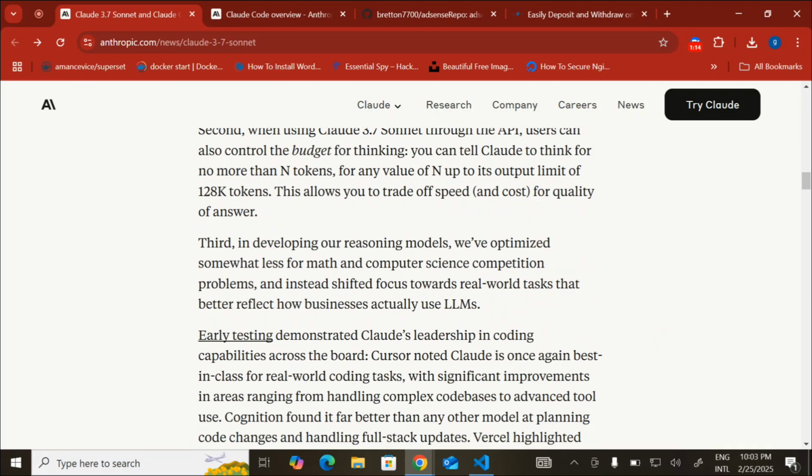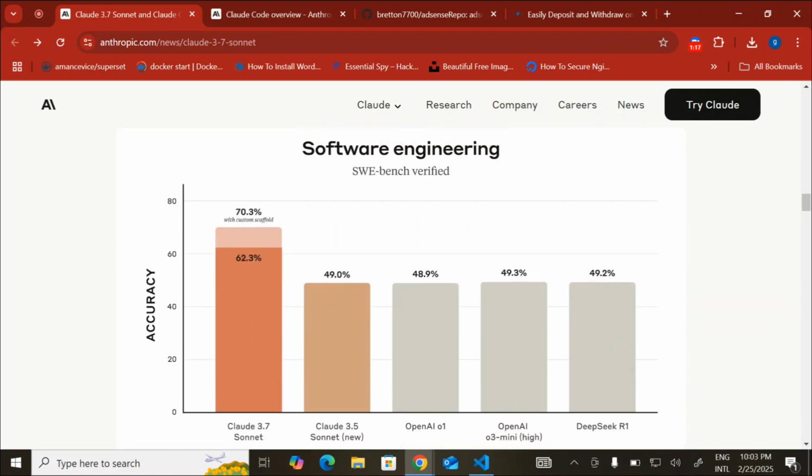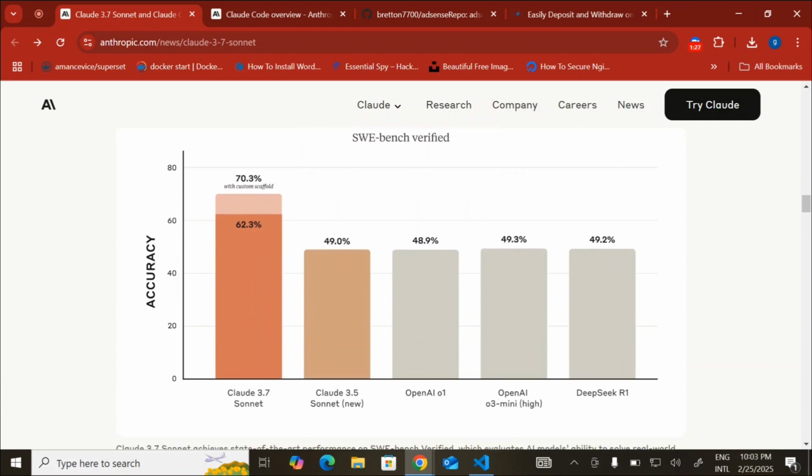So let's just look at some of the things that have been compared. On the software engineering SWE-bench, you can see Claude Sonnet 3.7 is doing around 62.3, which is better than Claude Sonnet 3.5, OpenAI o1, OpenAI o3-mini, and DeepSeek R1. DeepSeek had a lot of hype a few weeks or a few months ago. But you can see with custom scaffold, it did 70.3%.